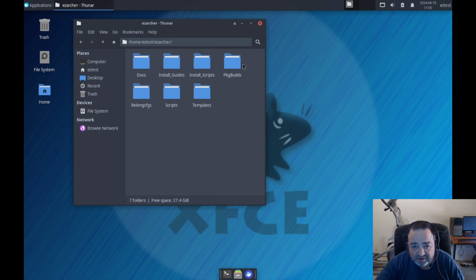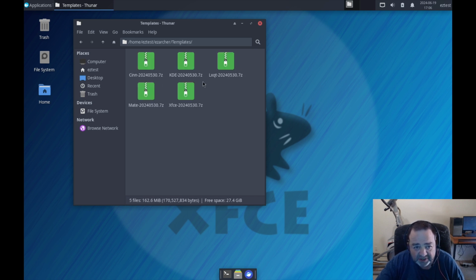In that folder are all of the documentation, the guides, the install scripts, the PKGBUILD files, the releng config files, the scripts that I've created, and the templates for each of my desktops. So take a look at the templates first. We have a Cinnamon, a KDE, an LXQt, a MATE, and an XFCE template.